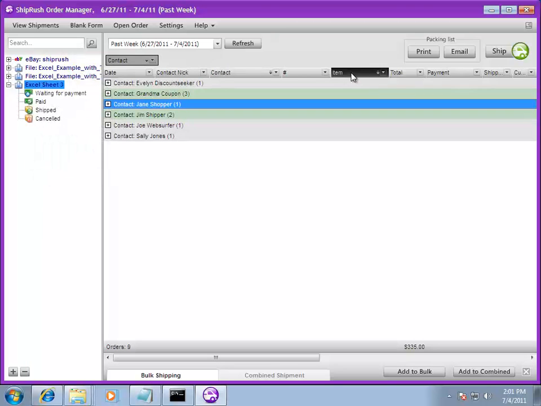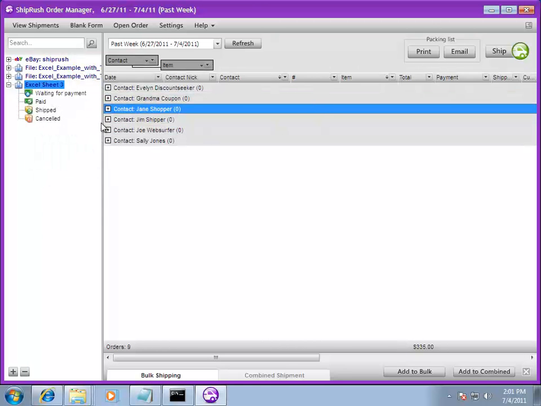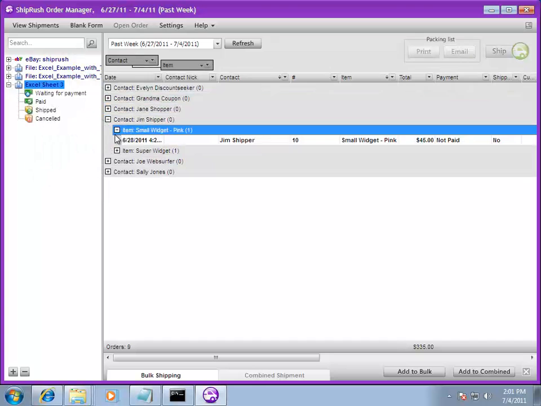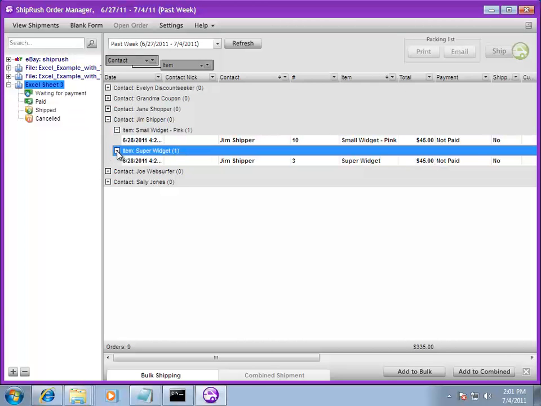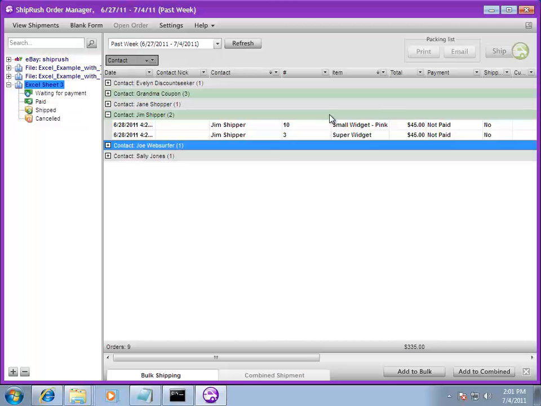Something many folks don't know is that you can do compound grouping. Here we're grouping by contact and by item. That's perhaps not the best example of how it can be used, but you can do it in ways that work for you to group on as many different levels as you need to get your system and process as efficient as possible.